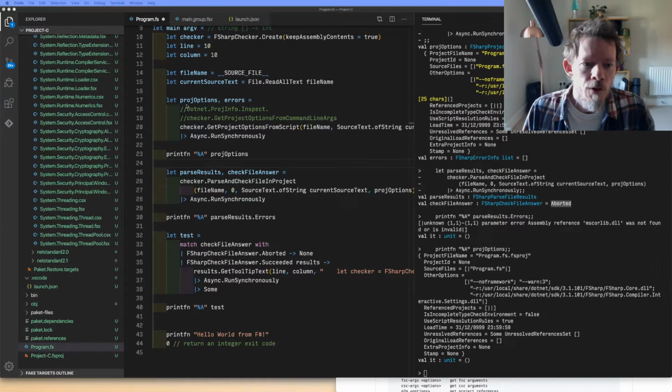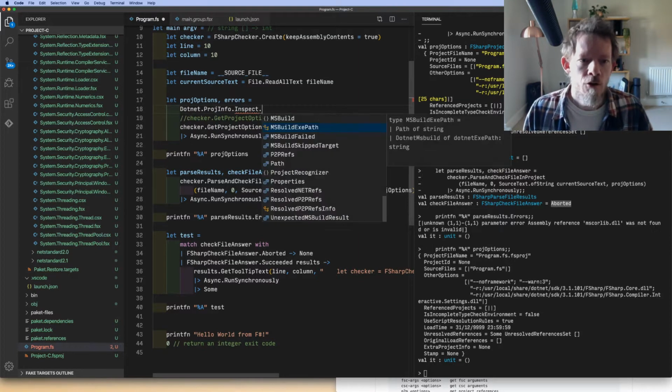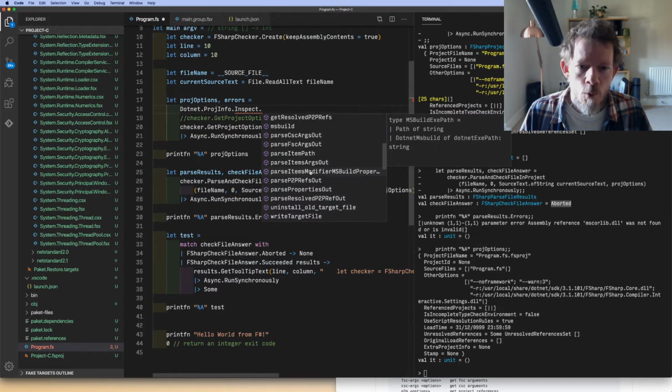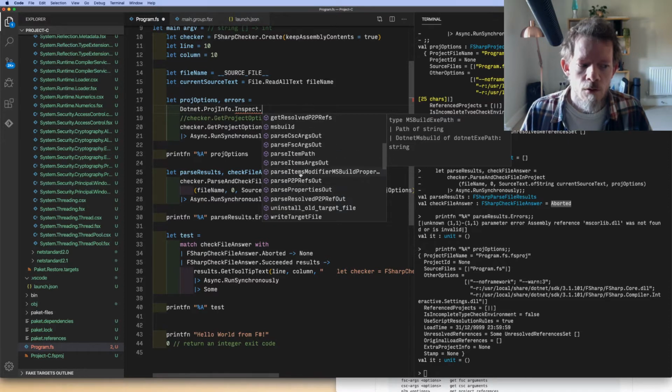So what we're going to do now is, I've added a reference to this .NET Project Info, which is something that's used to grab the F# compiler arguments from the project file. So I'm just going to see if we can plug this in to create ourselves some better project options. So what we want is something like pass FSC args out, something like that.